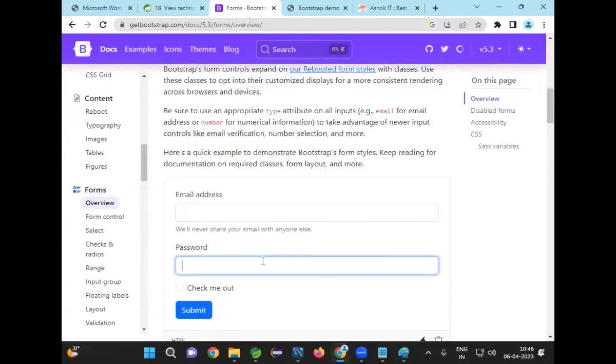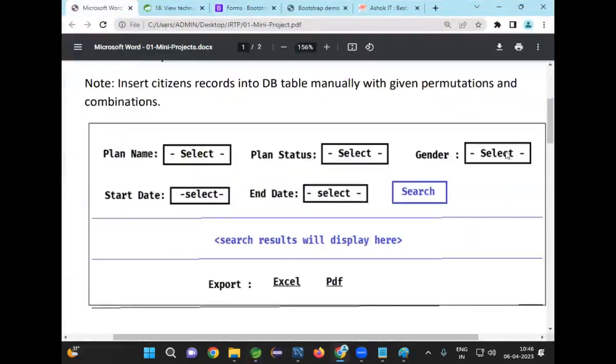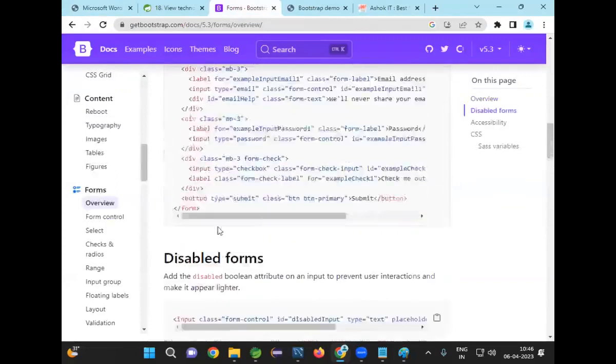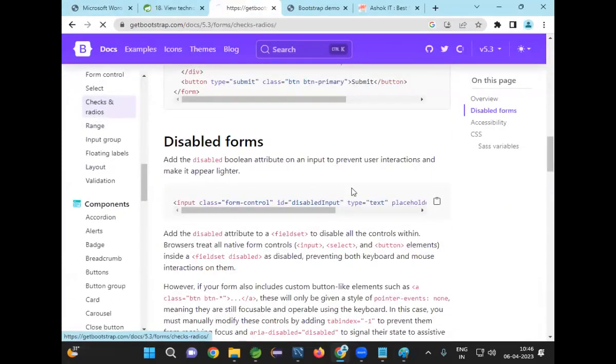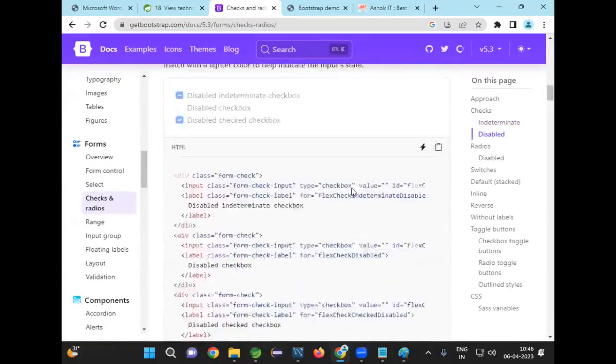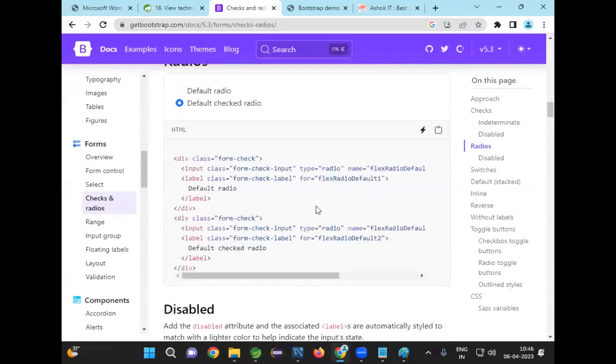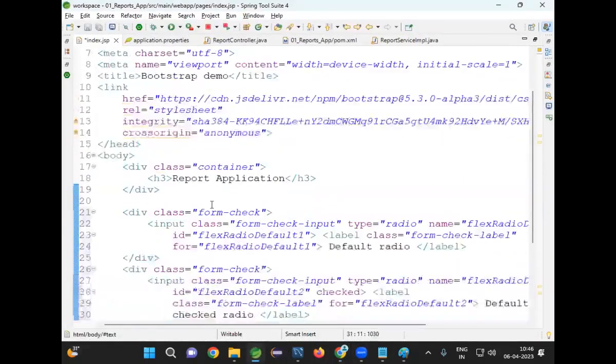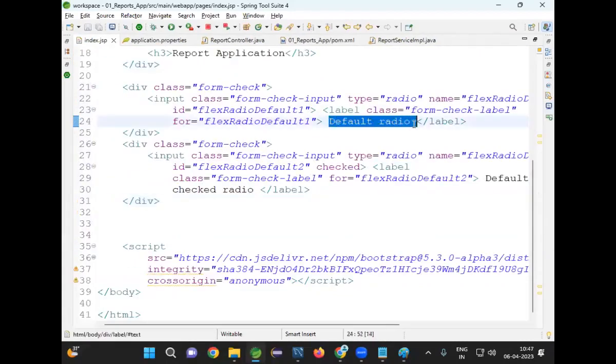I want a form, email, password, something like this. But in our screen, what type of form do we need? Drop downs and input fields are available. First, let me take one form field, radio button. Checkboxes, checks and radios are available. I want a radio button. By using this bootstrap, we can take this radio button. Default radio, checked radio, something like this. Copy this. I want to display the radio button in my form. Now I'm adding it like this. Form radio. Now I want the radio for gender, male and female.